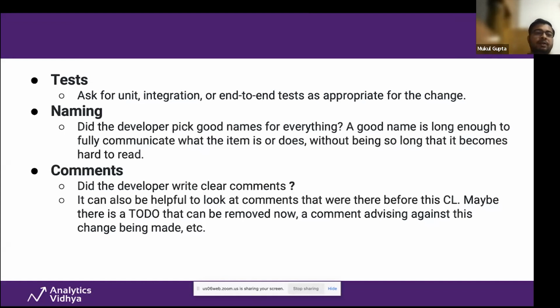Then, apart from tests, there is one more crucial thing, which is naming. Do ensure that the developer picks good names for everything. Usually, by definition, a good name is long enough to fully communicate the item or the functionality that it is trying to achieve. But at the same time, it should not be so long that it becomes quite hard to read.